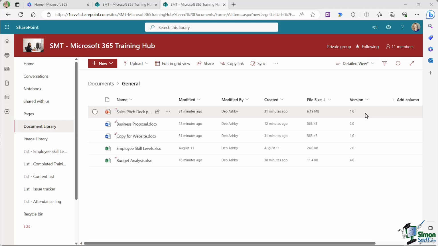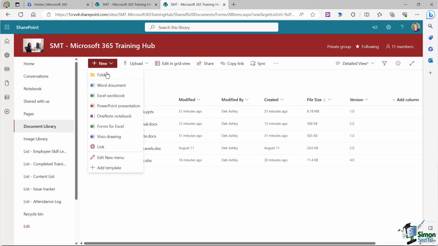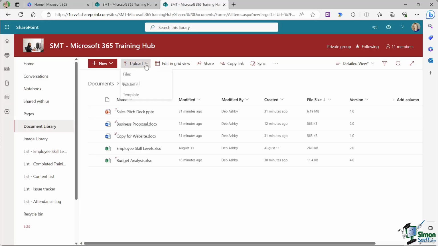Well, when we first create a document, that is going to be version 1. And it might be that we create it from the new drop-down, or we could upload it from our PC. As soon as it hits this SharePoint document library, it is registered as version 1 of this document. Now, SharePoint will automatically create a new version when that file is opened and changes are made.